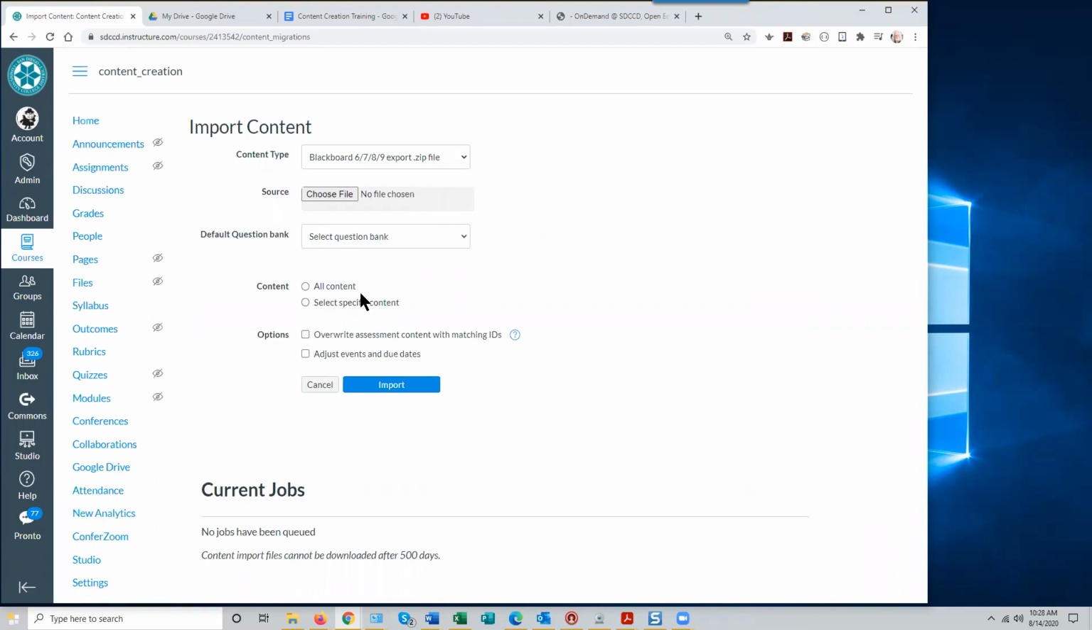All right. And then you can, again, select all content and just import that. And that's still possible to do. If you have content on Blackboard that you haven't pulled over into Canvas, we can do that.